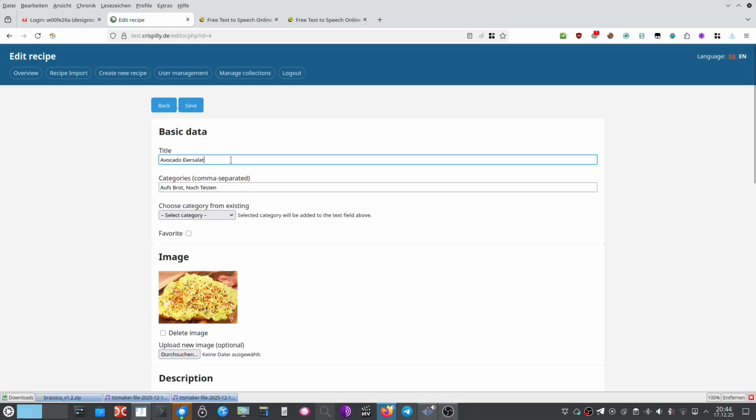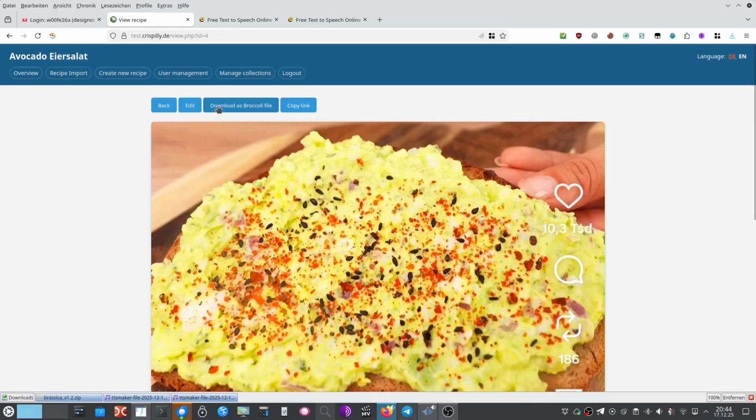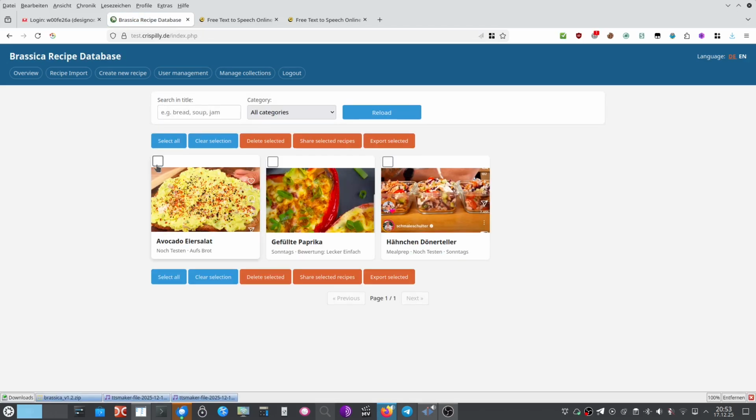The Edit button takes you to the editor, where you can enter further details or change the image. Here, too, you can download the recipe as a .broccoli file or copy the public link to this recipe and send it via Messenger, for example. You will also find the same function in the overview.